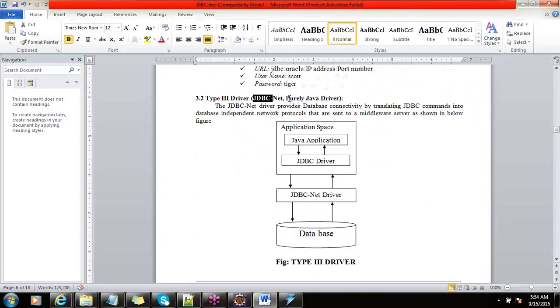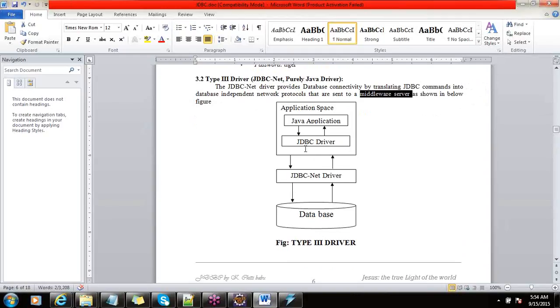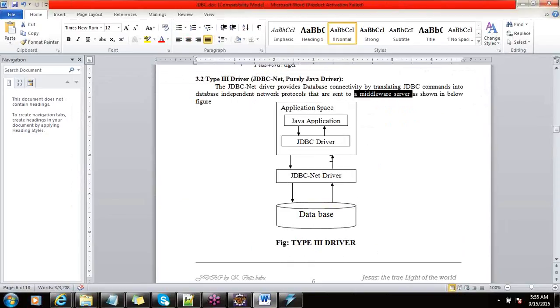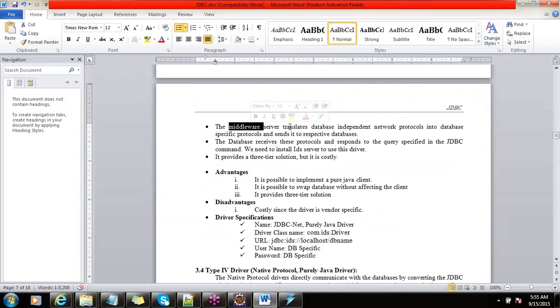The type 3 driver is a JDBC net driver, or it is a purely Java driver. The JDBC net driver provides database connectivity by translating the JDBC commands into database independent network protocols that are sent to a middleware server. So we need to have a middleware server. Here you can see the application space with the Java program connecting with the database using the JDBC driver, which is further connecting with the JDBC net driver. The middleware server libraries are to be installed additionally. The middleware server translates the database independent network protocols into database specific protocols and sends them to the respective databases, maybe MySQL, maybe Oracle, or maybe Sybase, any database.